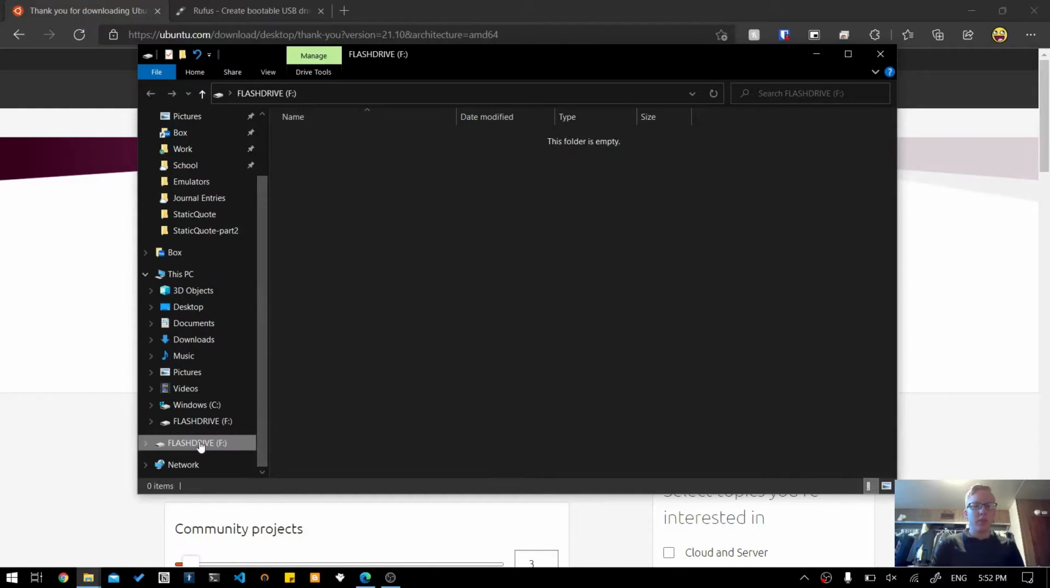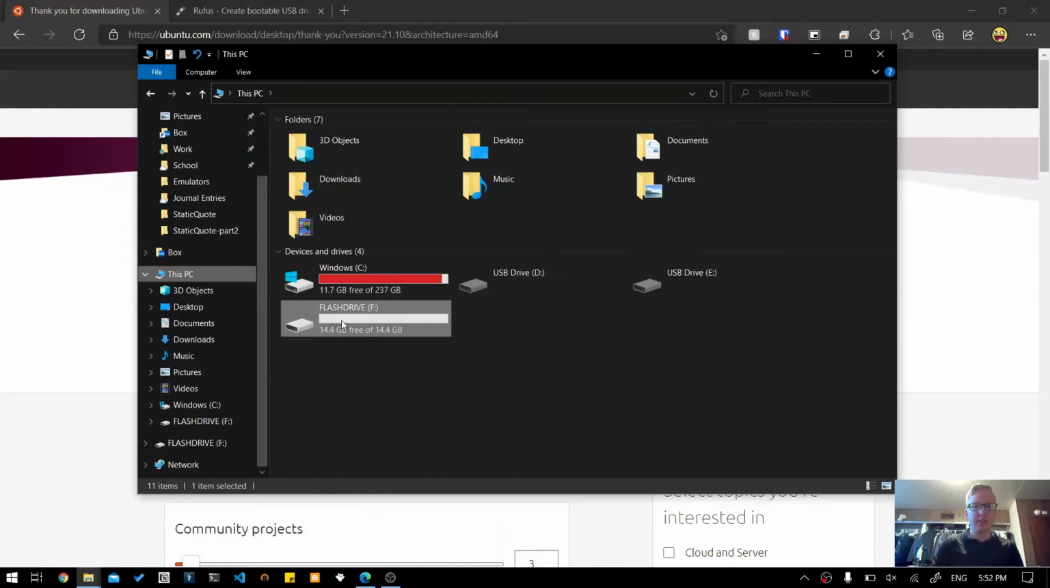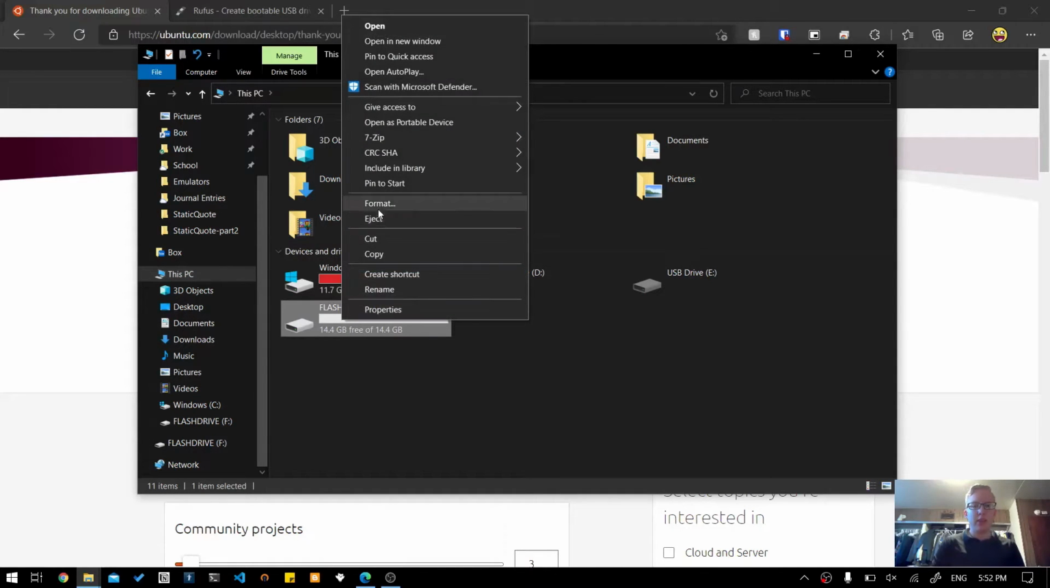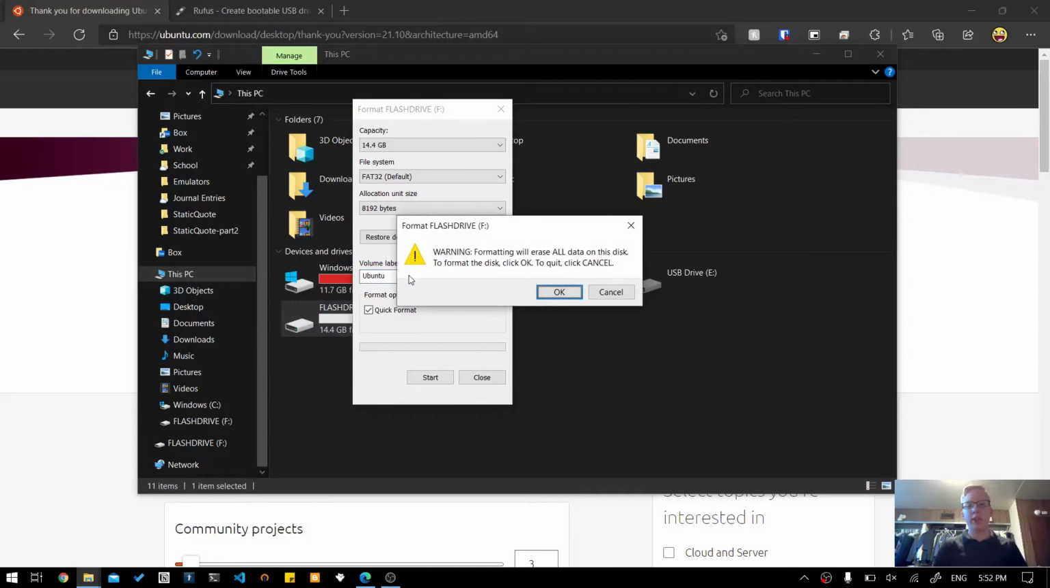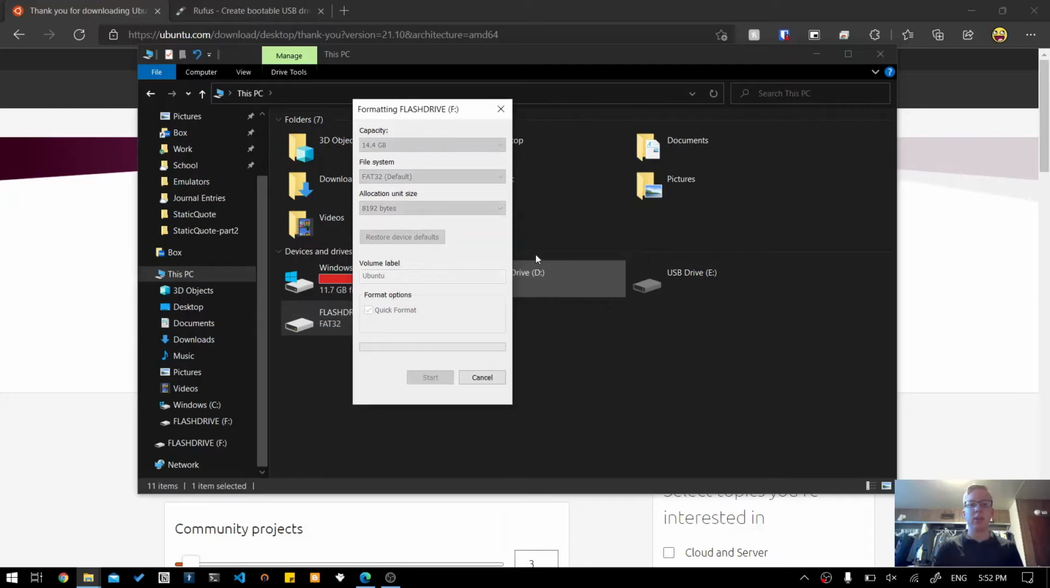In order to format the flash drive, go ahead and find it in This PC, and then right-click it and click Format. And then you can leave all the settings the same. If you want to, you can change the label to be something like Ubuntu. Then click Start, and it will warn you that you're about to erase everything on the disk and say OK. Okay, so that is done.